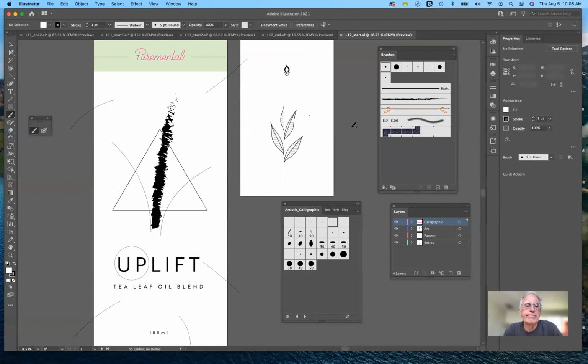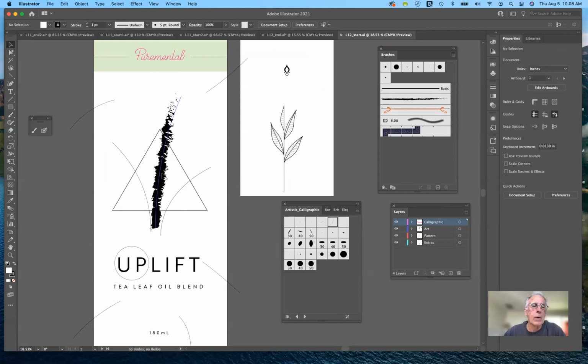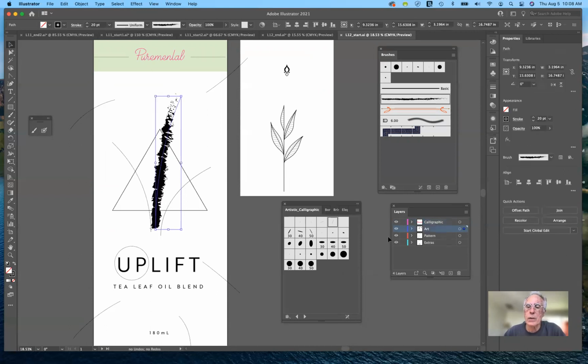Anyway, you can see that we have some basic strokes that they provided for us. And you can see right here, if I select that and we look at the options panel at the top, the brush definition that has been used is kind of a charcoal effect.